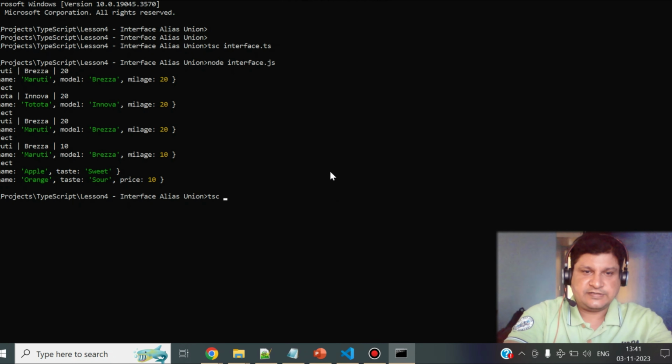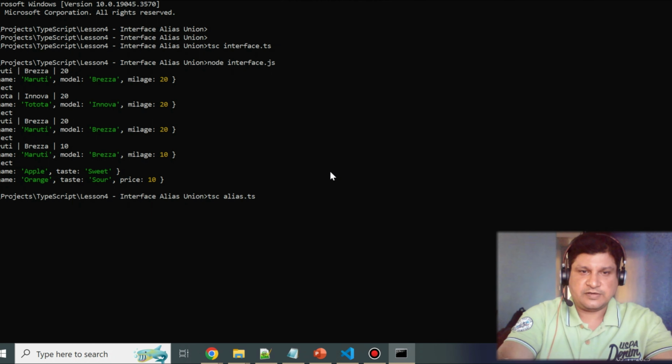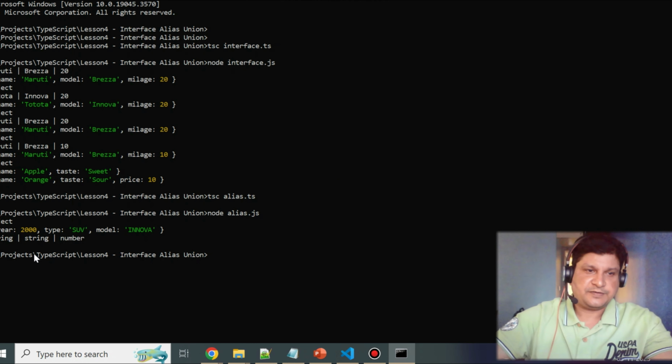So I'm doing tsc alias.ts. Let me run this. It will compile and create a JavaScript file. Now I'll say node alias.js. So see, it's printing the type of that instance is object, and this is where I'm printing the whole object, and these are the types of individual attributes, string and number.